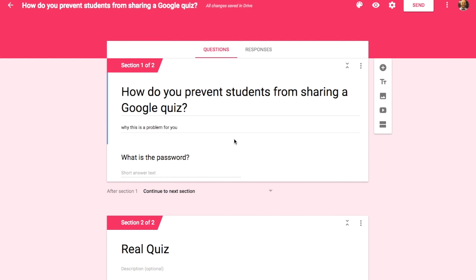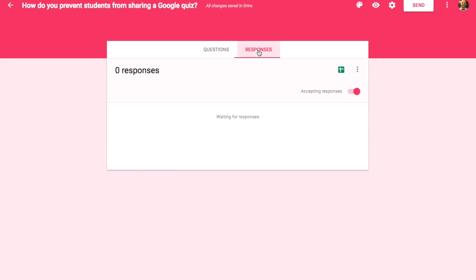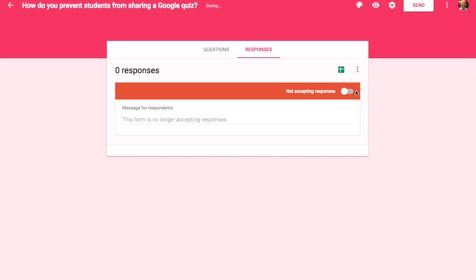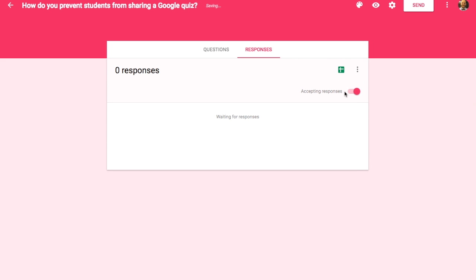The last tip, tip number 5, on how to prevent students from sharing a Google quiz, probably the method that I would use the most, would be to go here to responses. So here's all your questions, your quiz that you've built out. You can go here to responses, and you can just simply quit accepting responses. So when the period's over, turn it off. They can share it all they want. It doesn't matter. You're not taking anything. When the next period pops up, boom, you can turn it back on.